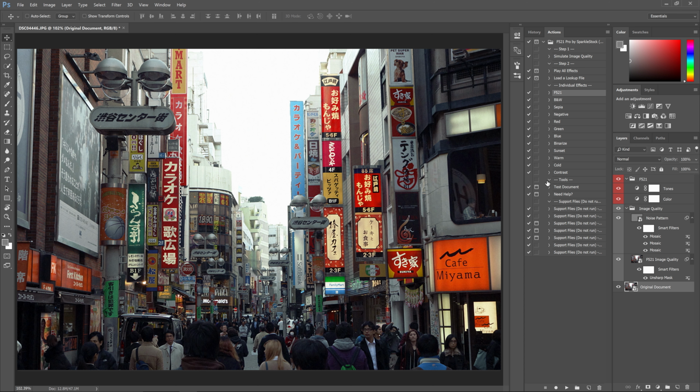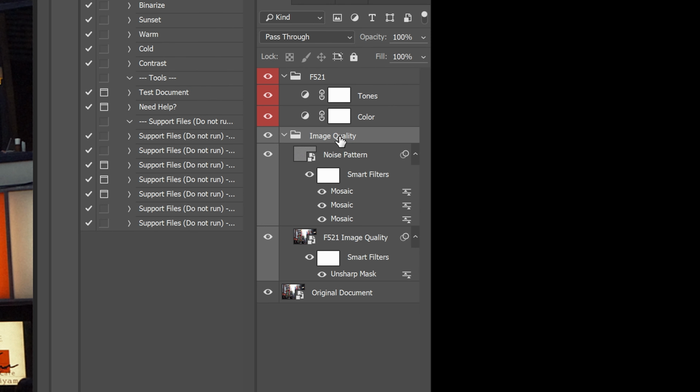In the image quality layer group, you'll find 2 layers. You can change the opacity to adjust the strength of the layers. The image quality layer here basically emulates the softness of the camera. There's also an unsharp mask smart filter which you can turn on or off, and this emulates the sharpening effect that the camera does.